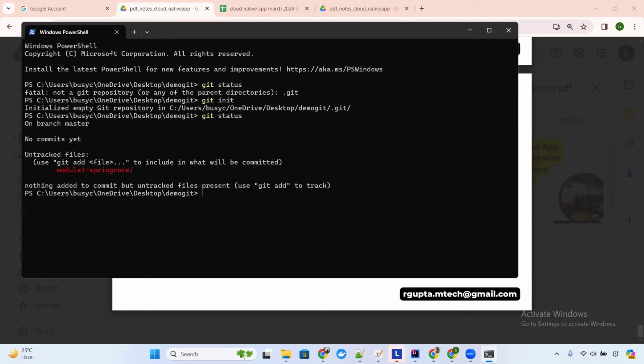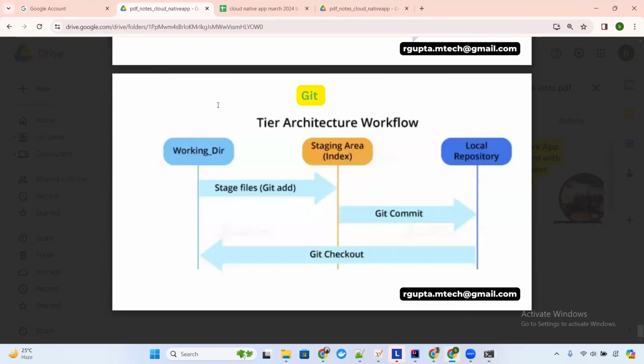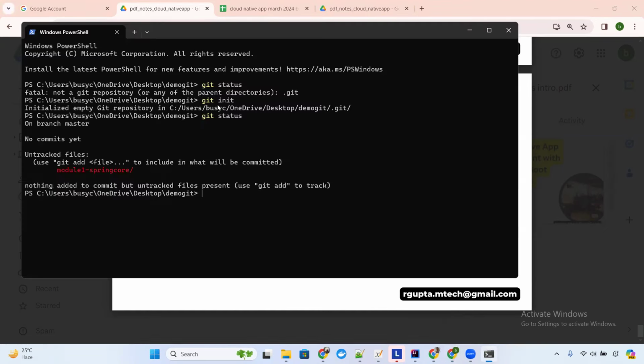It's saying that there is a folder which is untracked. In terms of Linux, a folder and everything is conceptually called a file. So it's saying there's a file which is not tracked. So right now, which state am I in, staging area or working directory? Working directory. You need to reach the staging area.